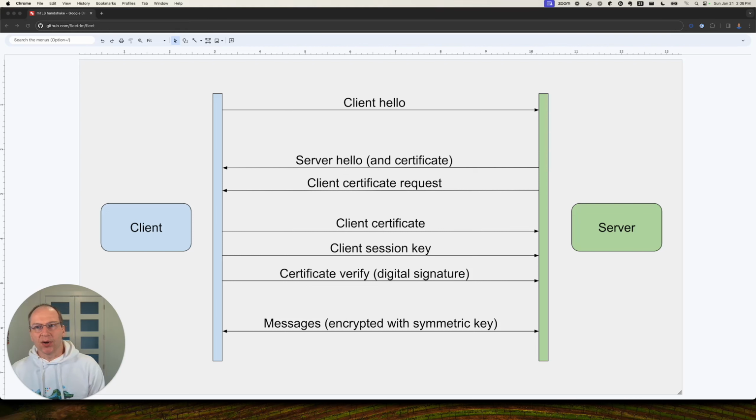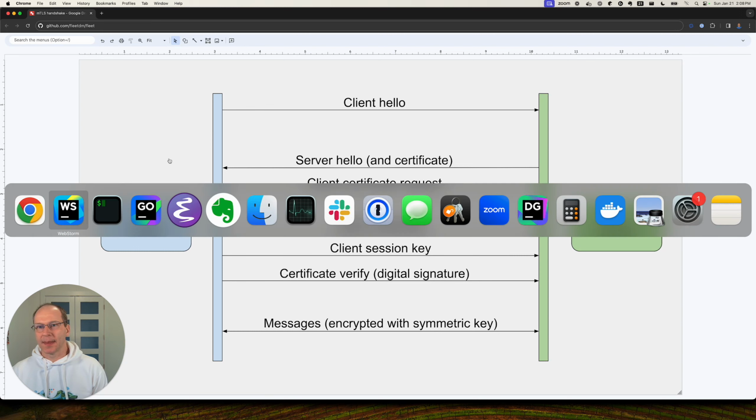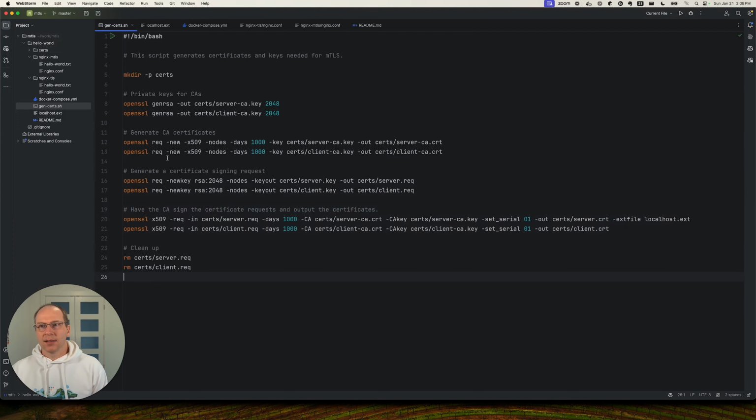All right, so let's go on to a real example of actually running this code. First, we will generate the certificates. This is a bash script that we'll use to generate the certificates, and we will use the OpenSSL command line tool, which is very popular for TLS protocols.